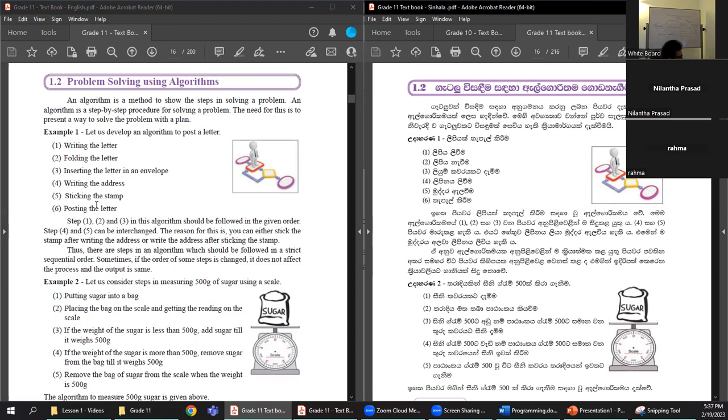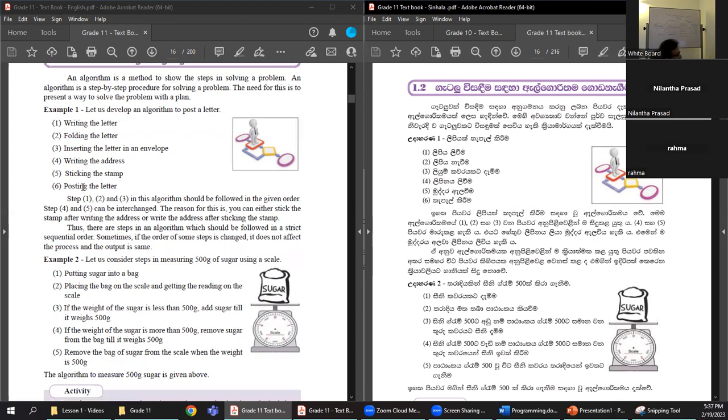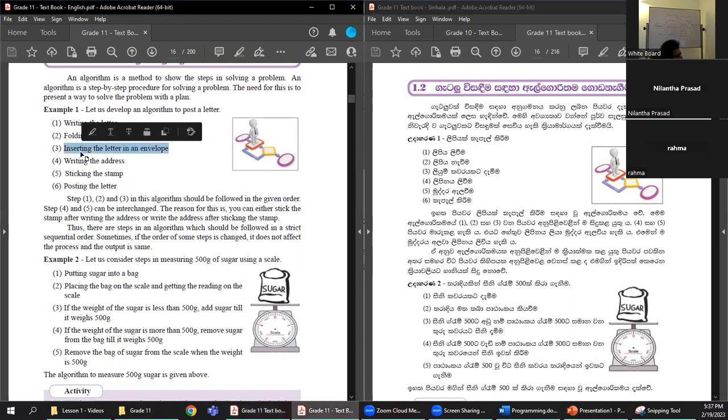Write the letter. Fold the letter. Insert the letter in the envelope. Write the address. Stick the stamp. Post it. So this order should be the same, but now if you take writing the letter, it must be done first. Without that you can't fold it. Then after that only you can insert it into the envelope.